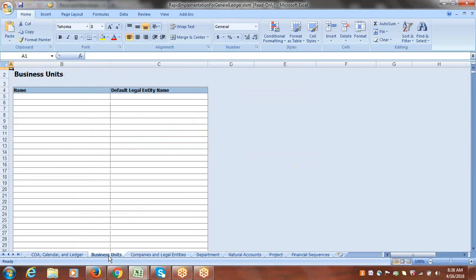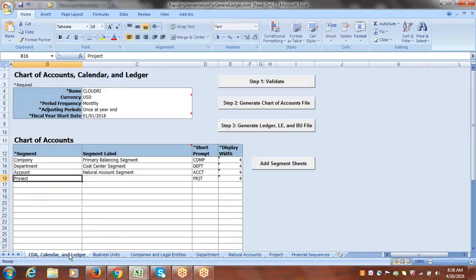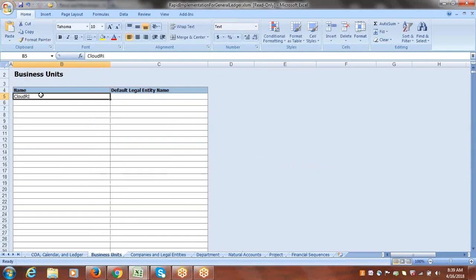Go to the business units tab. Here you can specify how many business units you are going to have. Say cloud RI. So how have we given the name? Cloud, or all uppercase we have given. Okay, no issues. Here we'll write like this. Cloud RI US business unit.